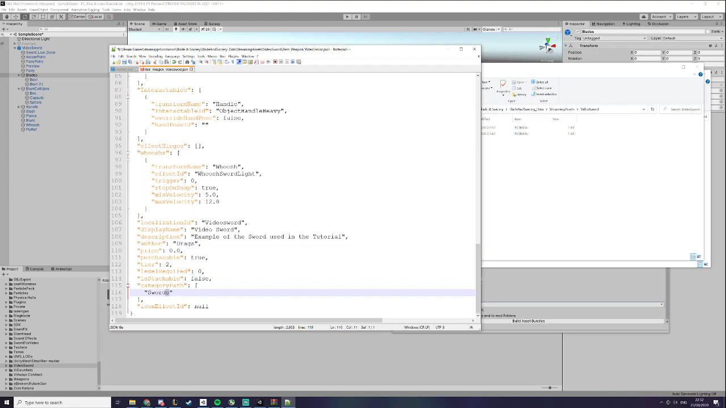and then the category path depicts what categories it goes in. You can create your own categories. There's a guide on modding how to. However, it's recommended just to put it in the basics ones, so like swords, daggers, specials, etc. Okay, now that that's done, we save it.